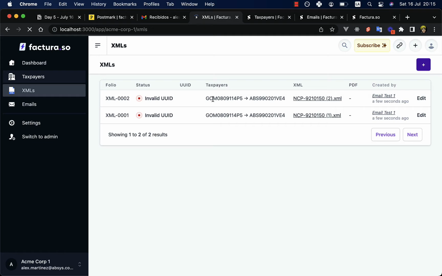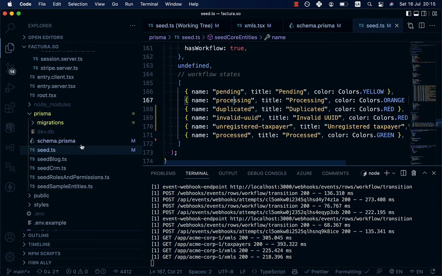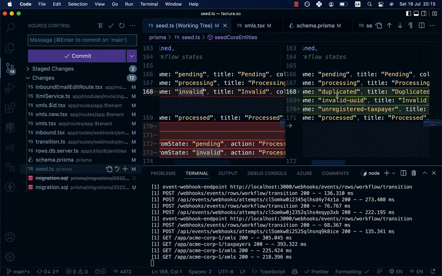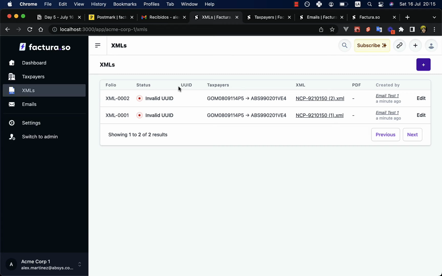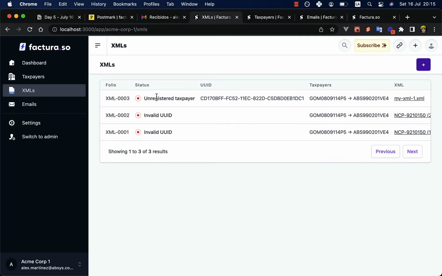But this is good because you will see how it will reject to our new status, because I changed this status a little bit. As you can see, before it was invalid. Now it says duplicate, invalid UUID, unregistered taxpayer. So we should get unregistered taxpayer in a second. Okay, so here it is.